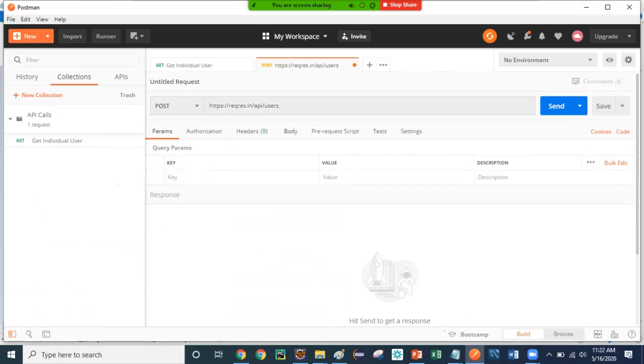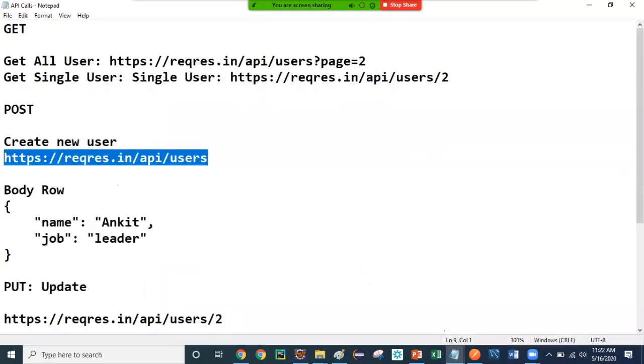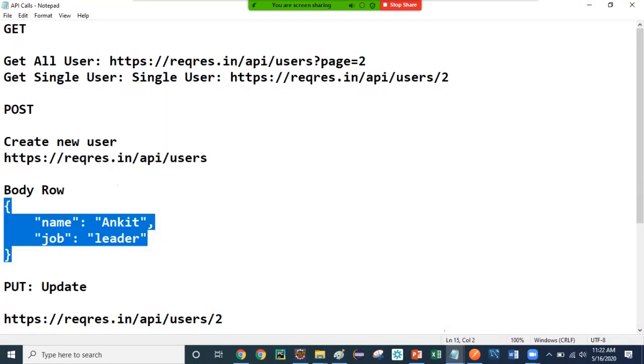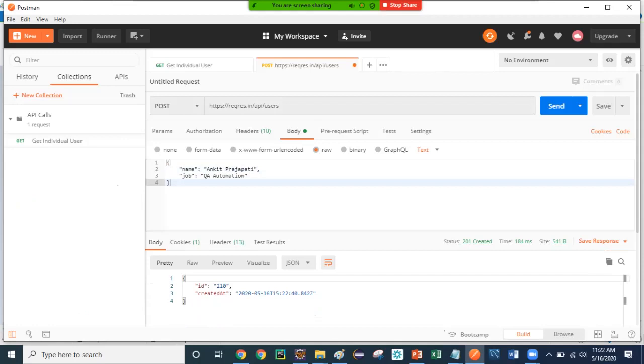And what I will do under the body, right? The body, I will just go to raw, and I will add this text. I will create my user. Name is QA, job is QA automation, Ankit Prajapati. Okay. I will just say Ankit Prajapati, and I will click on send. You see, this is a POST. And now if I just go to URL, it says, yeah, the new user is created successfully on this date, and this is the ID 201.